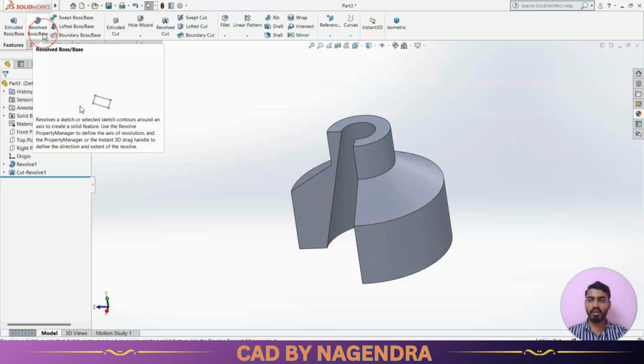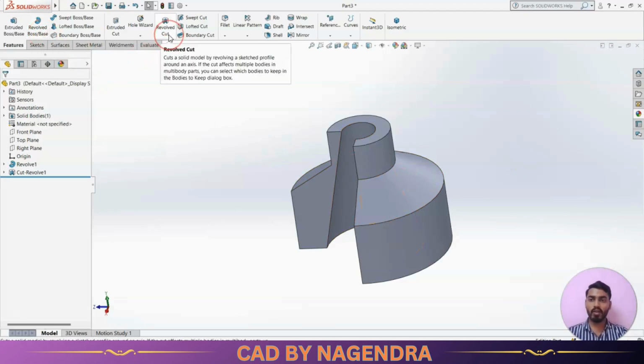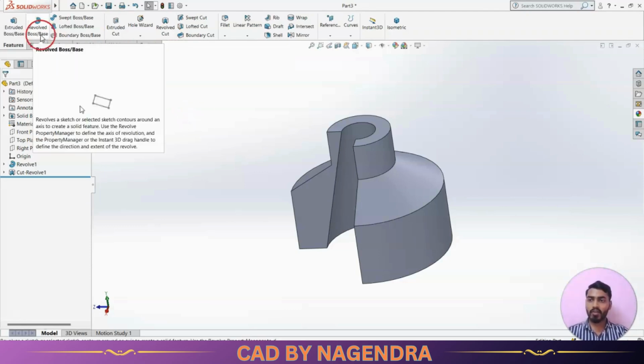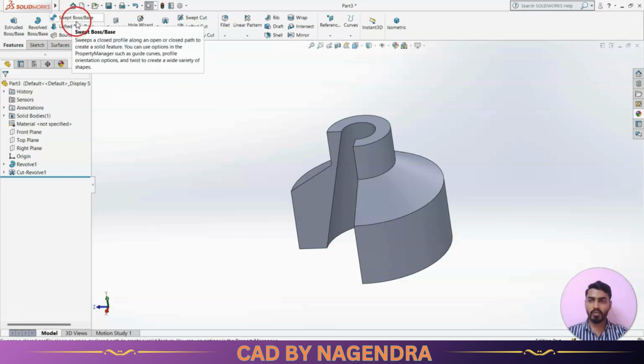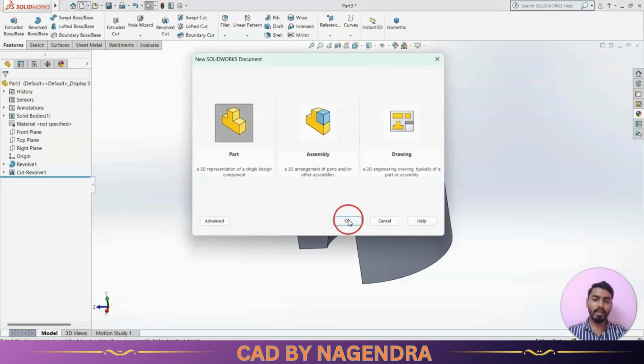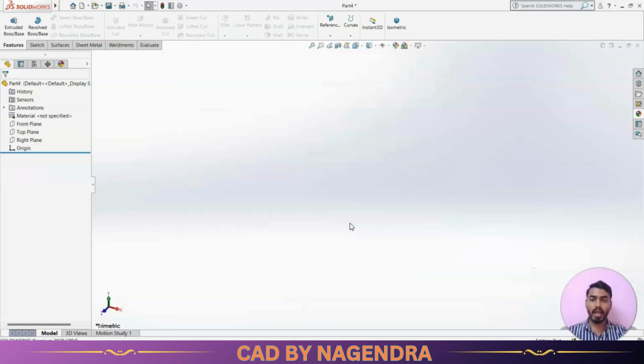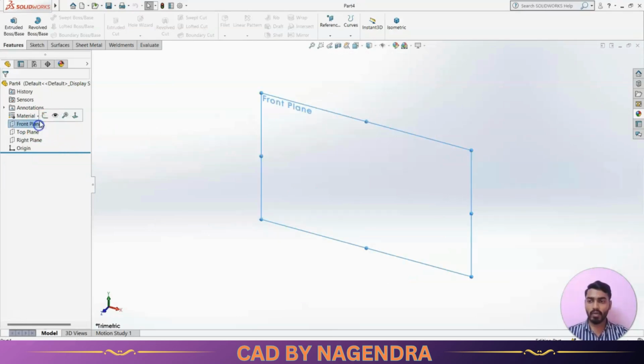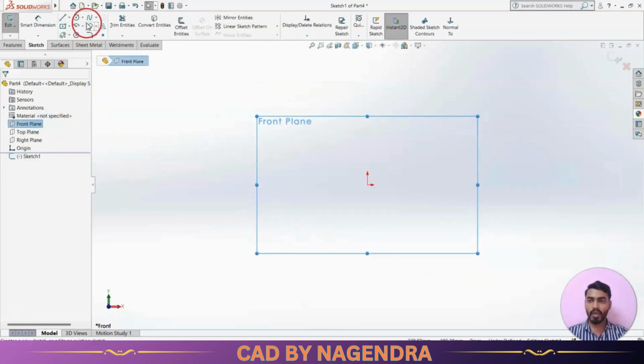That is about this revolved boss and revolved cut. I hope you have understood this. Then next we will go here with swept boss. What is meant by swept boss means we are able to add material with a defined profile along the center guide curve. Now let's say for example on the front plane we are having one shape like this.